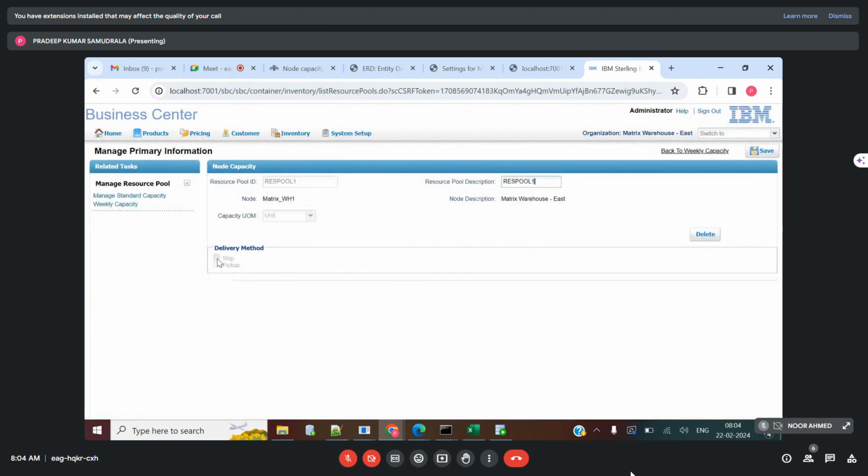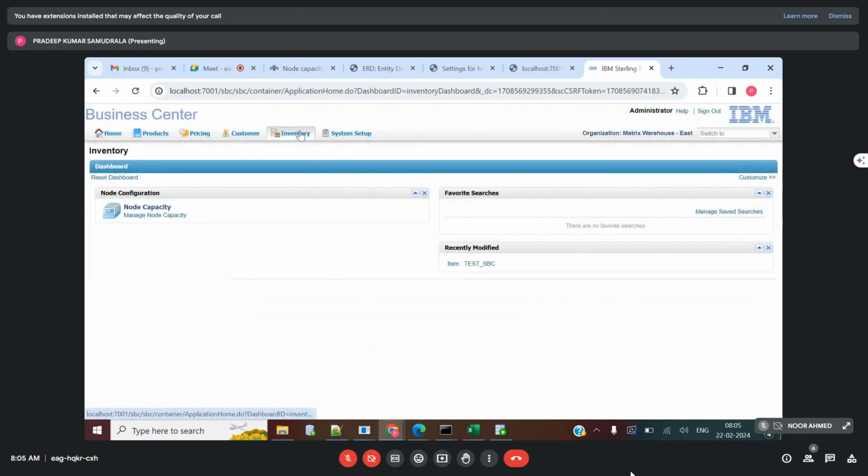So if you see, this one we have configured for shipping. Likewise, you can configure one more resource pool for pickup, and you can have the required configuration done on multiple different resource pools and multiple different delivery methods. Okay.